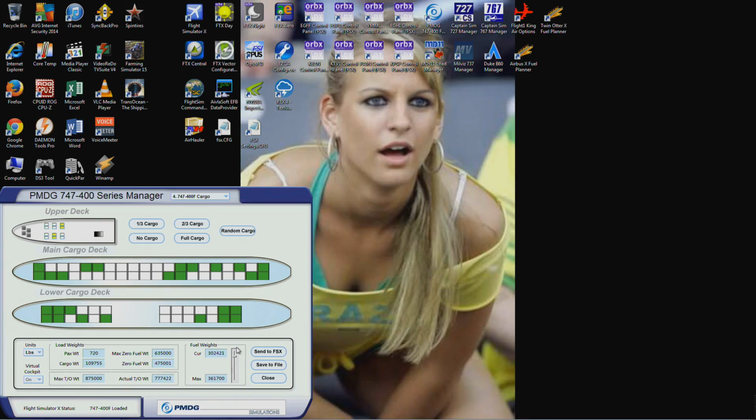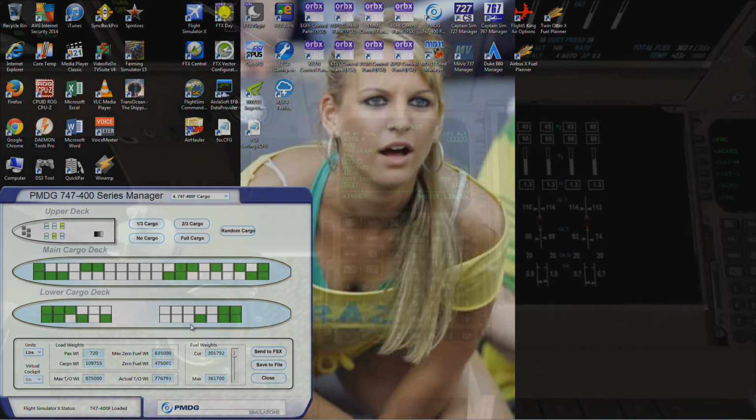That's the only thing I don't like about the 747 to MD-11. The load manager, you can't just type anything in. Kind of annoying. Can't get exact cargo or fuel. Well, fuel you can, but it takes forever because you gotta hold it down. Be nice if you could just type it in or go to the FMC and punch it in. 301792. Send that over. Alright, let's just move on back over to the plane.